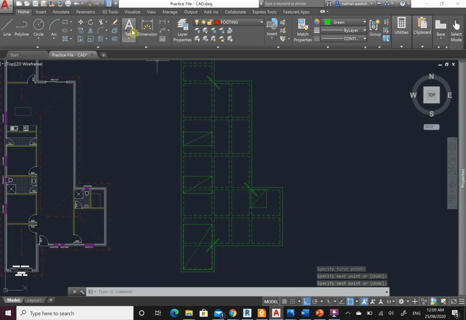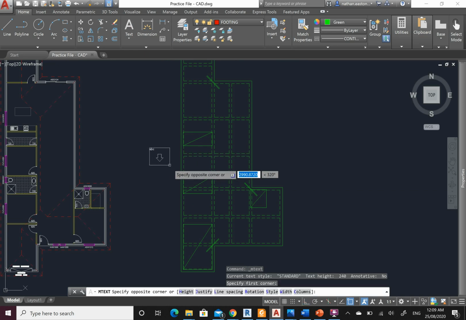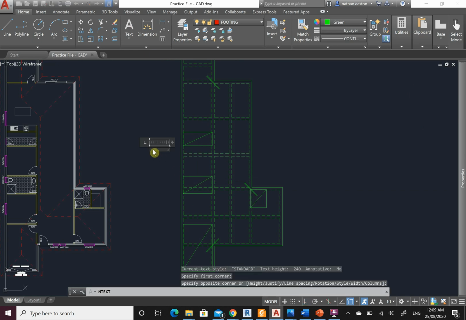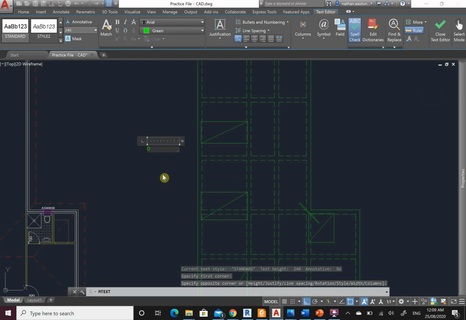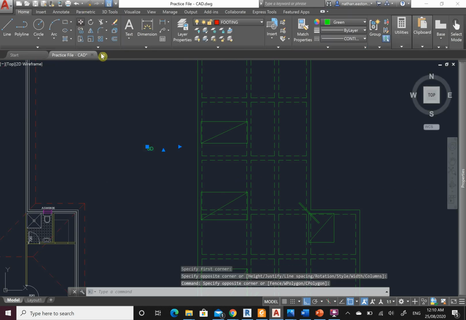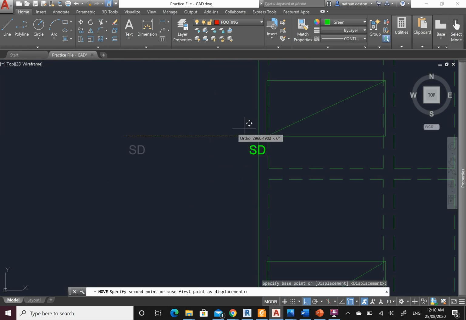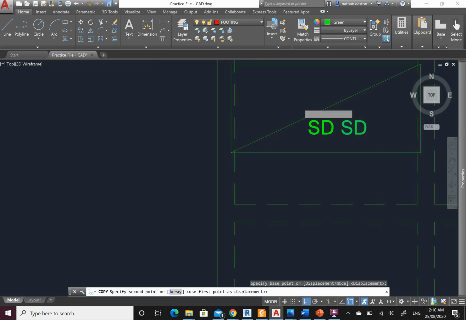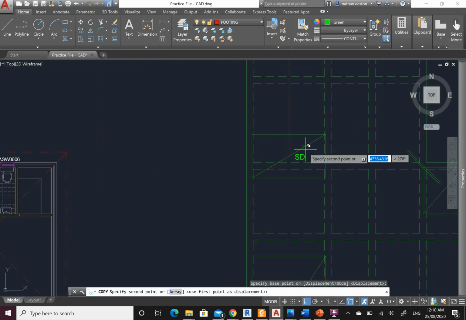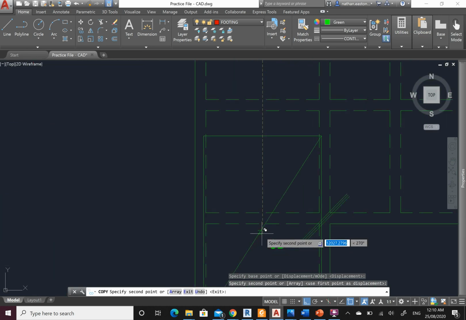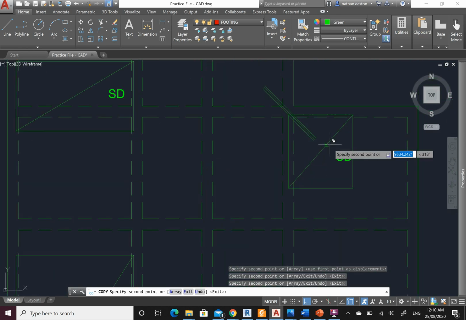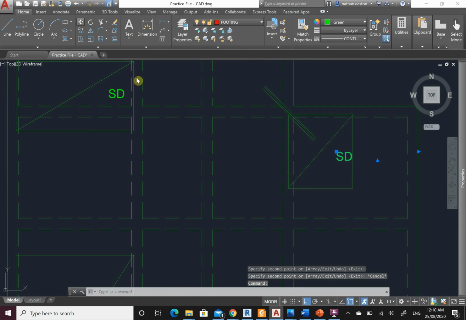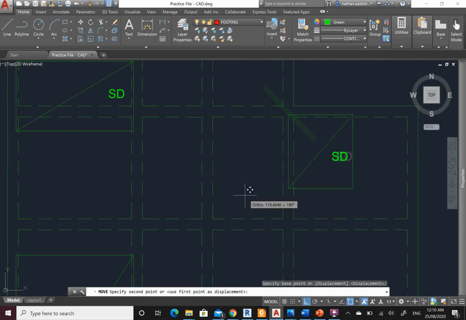So now let's write a bit of text in there as well. So draw over here, text, SD, move. So put that there. Copy. Let's grab from the midpoint of this one. I'm just going to space them around so I can actually see them when I'm looking at the plan. It's a bit too close to the line. So then it becomes an aesthetic kind of thing.